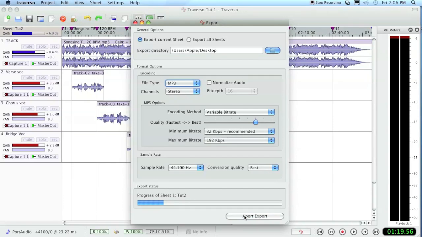Then I'll take that MP3 off the desktop. I'll use that as my reference to go away and create a lyric. And when I'm happy with that, I'll do another tutorial on laying down a scratch vocal.